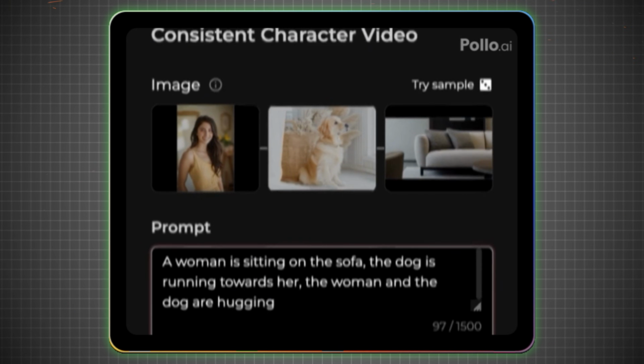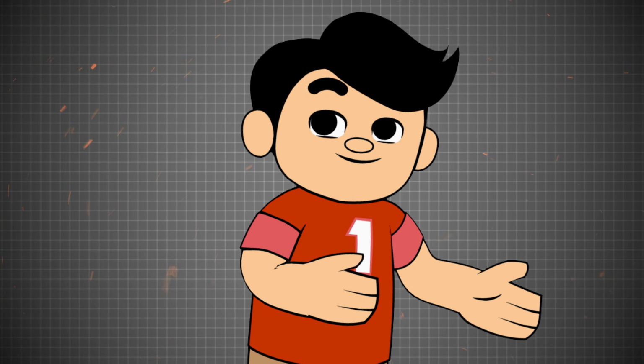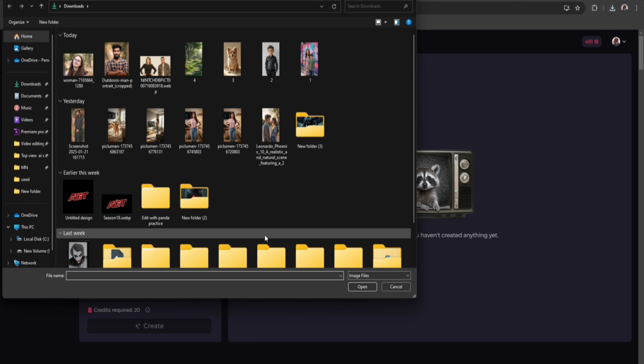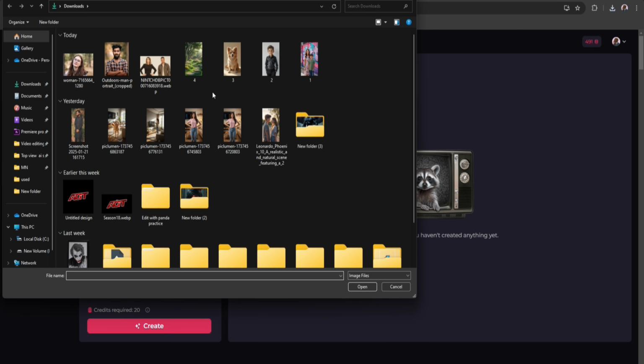This maintains the same character in all the generated clips. All you need to do is upload the same image and provide a prompt, and your video is ready. Let's see how this works. First, upload the first image. A pop-up will appear. Click on OK. Then, upload 2 more images using the same method.